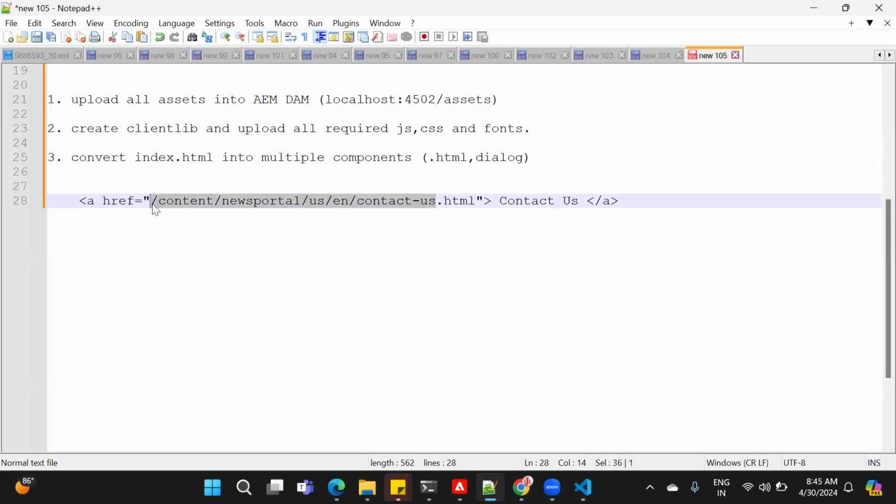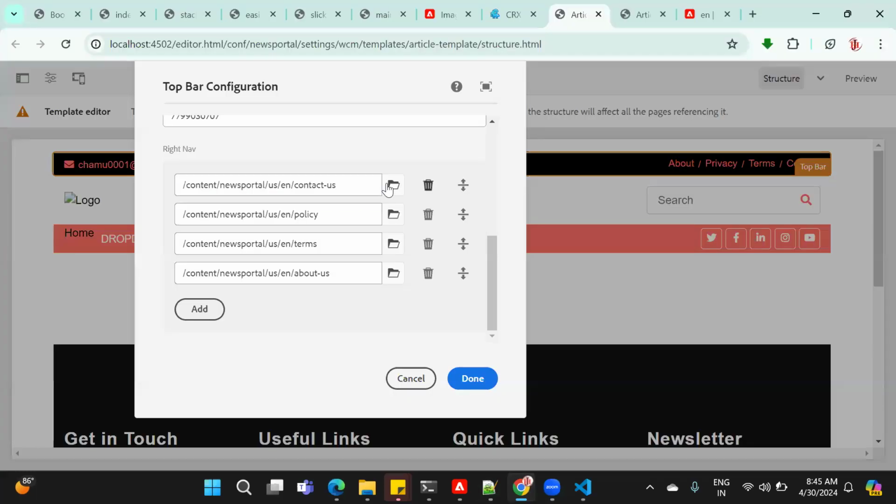There are 2 different contents required to render this anchor tag. One is the href link, and the second one is Contact Us, meaning the anchor link and the anchor label. These 2 are required. But in this multi-field, we are configuring only page links: Contact Us, Policy, Terms, and About Us. Then how do we pull the title from this page? This page has a title, and Policy, Terms, and About Us also have titles. How do we pull the title from this page path?